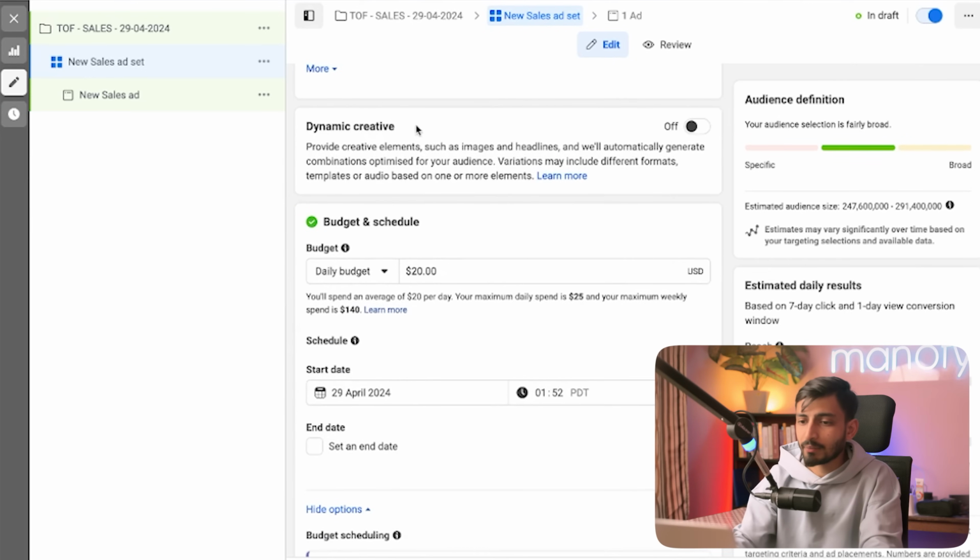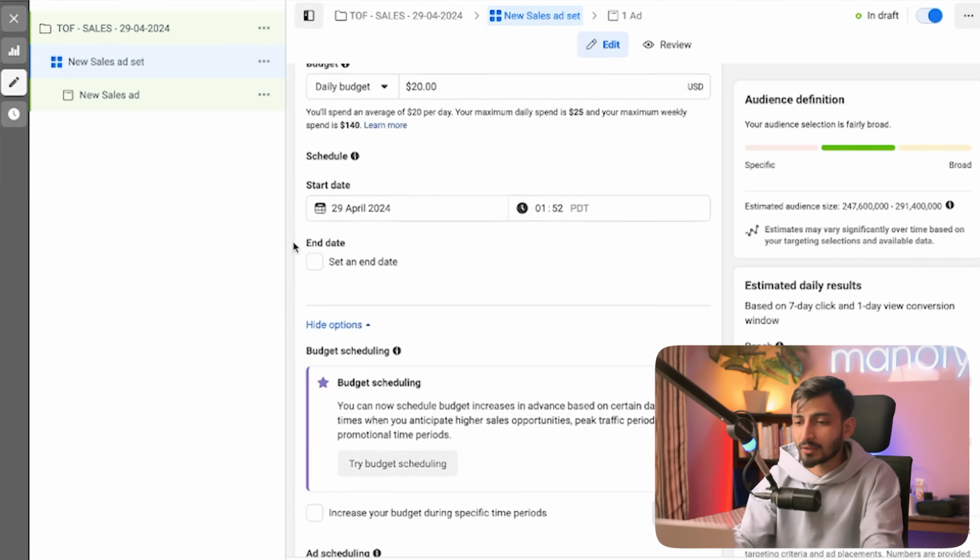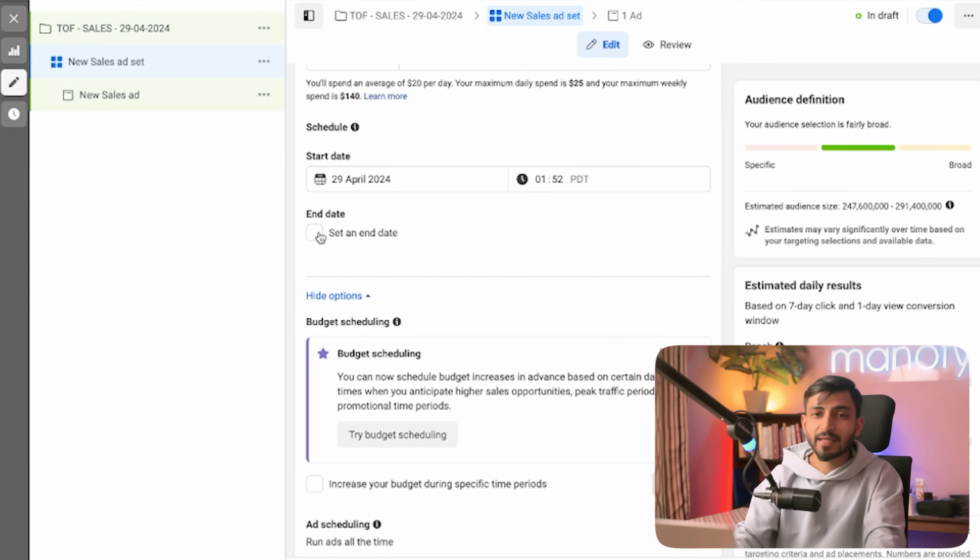Now, we're not doing any dynamic creative in this campaign, so I'm not turning it on. I'll leave it like this. For the daily budget, let's start with $20 for this ad set to test. I don't know if I want to set any end date. If I am doing ads for a limited edition product or for a drop or something, I would make changes to the start date or end date. But I'm not doing that either.